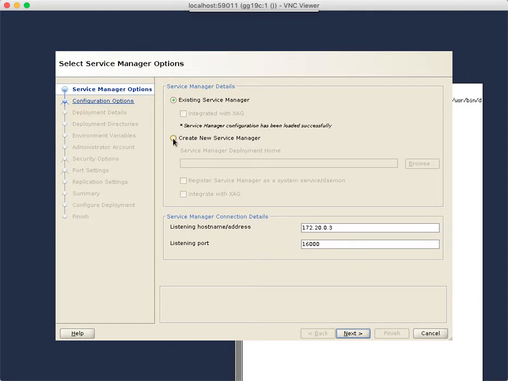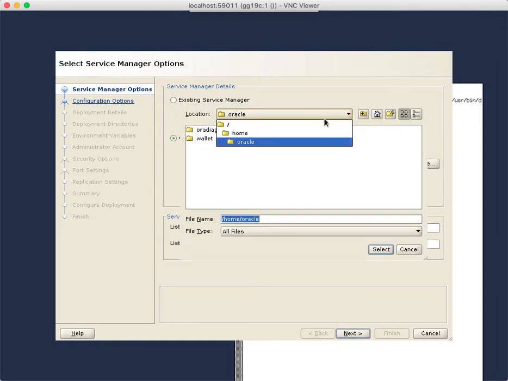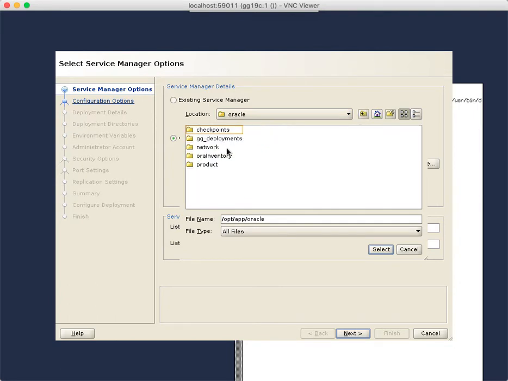If you click the radio button for Create New Service Manager, then here's where you put your deployment home. In this case, as we discussed a second ago, it would be /opt/app/oracle/deployments/ServiceManager, or whatever you wanted to call it separately.